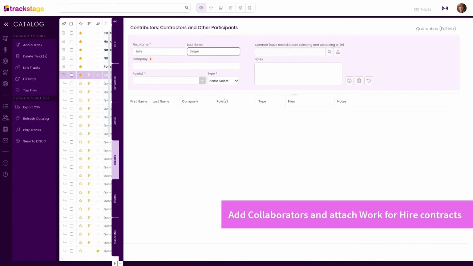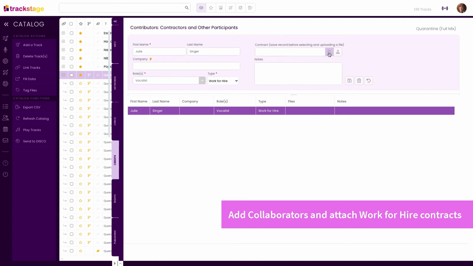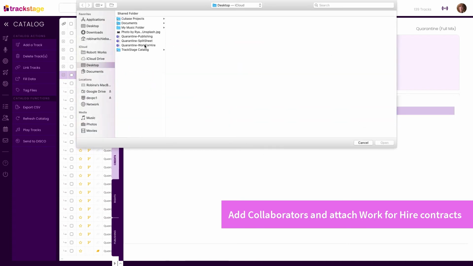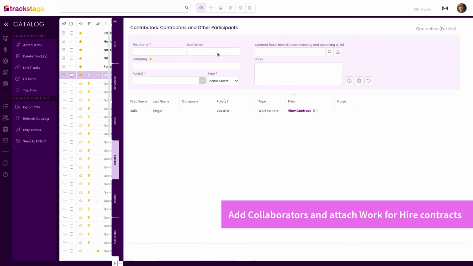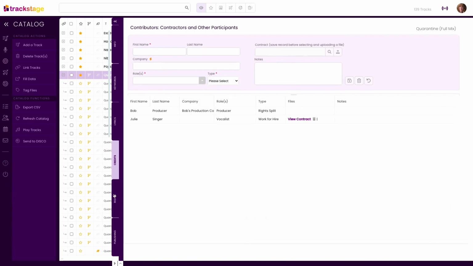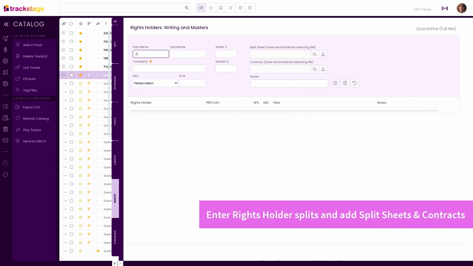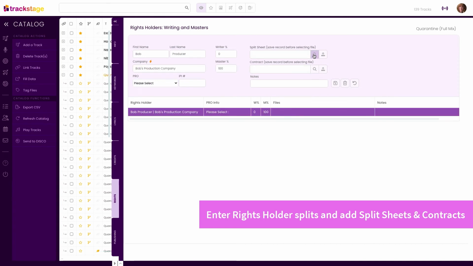Credits. Select what roles they had and what type of contract I had with them, whether it was a work for hire, if it was a right split. Attach any work for hire contract I might have here. If I was sharing a percentage of the song as far as the master or the writing splits are concerned, I'd put them in here. Attach split sheet in here.